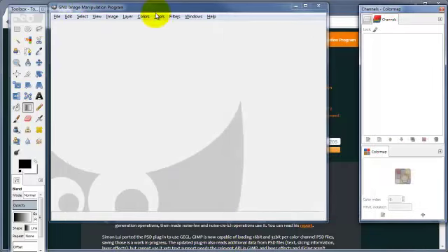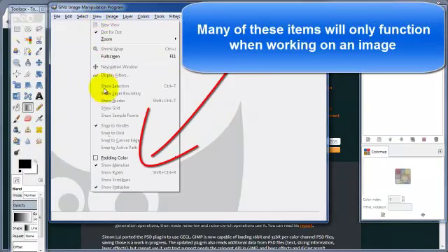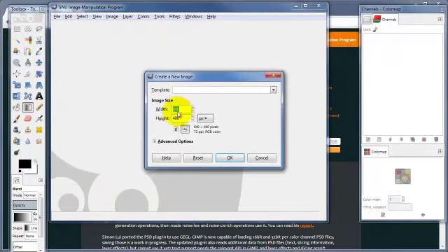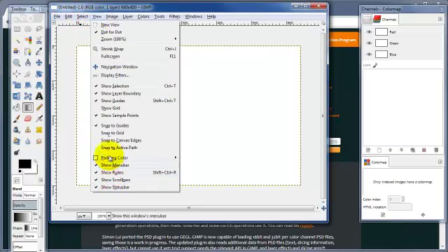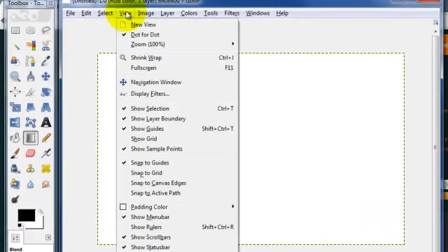Now up here under the menu area, if we go to View, let me show you what I'm talking about. Come up here and go to New, and this pops up. And just for the sake of this demo, we're going to go ahead and click on OK. Now then, if we go to View, you can see how these are functioning now. And if you don't want the rulers, that's this guy over here and over here. Boom, gone.